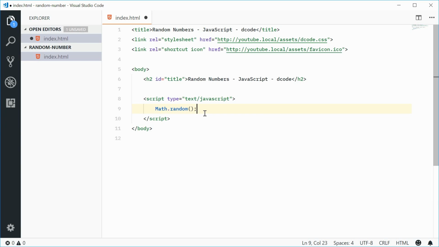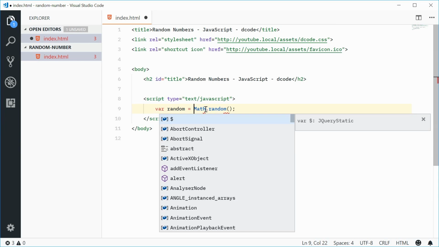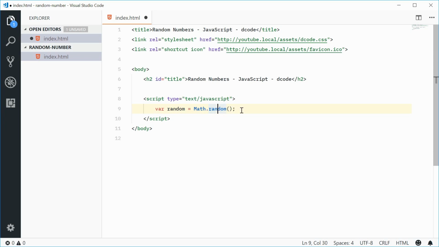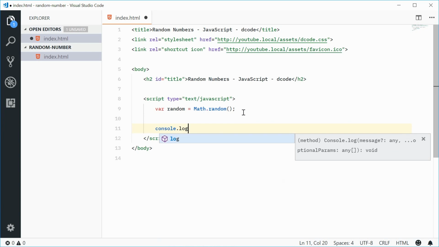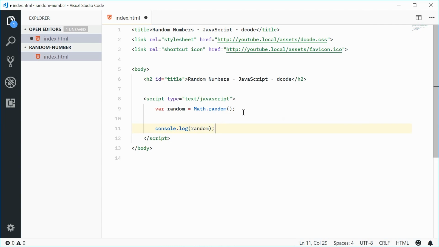So if I was to create a new variable here and call this one random equal to the return value of that function, random should now be a large floating point number between 0 and 1. So if I was to use the console.log method here and pass in random, we should now see a random number printed out to the side console.